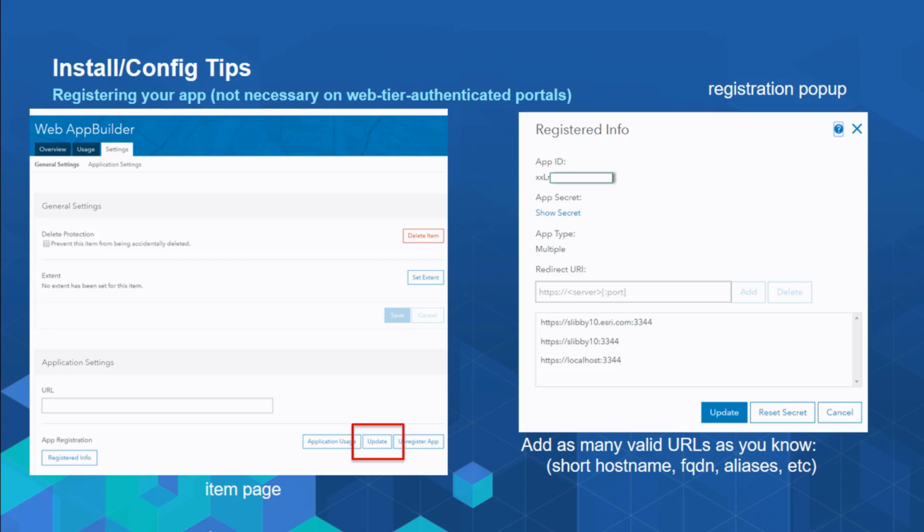You'll see on the right some info about the registration for the app, and then I've added the 3 different URL patterns here that I might use to access Web AppBuilder. If you try to log into Web AppBuilder using a different host name than you originally registered it with, you're not going to get allowed through OAuth. So make sure that when you register it for the first time, you add both your fully qualified domain name, your local host name, and then also localhost with the port number here as well. That'll make sure that whatever access you use to get to Web AppBuilder, it's going to allow you to log in that way.